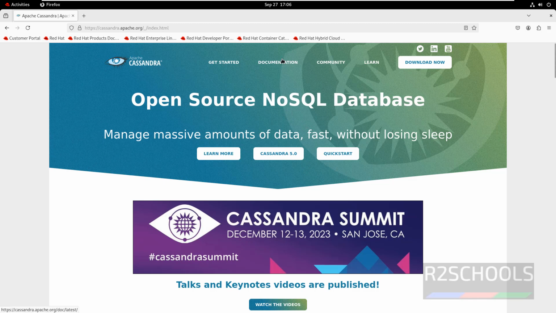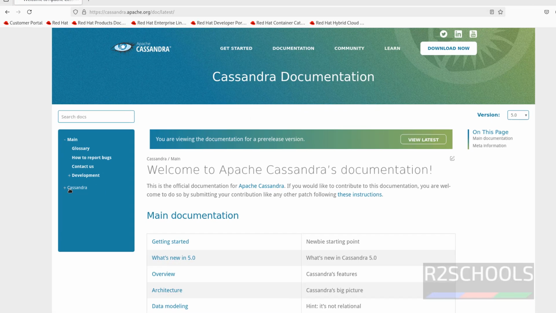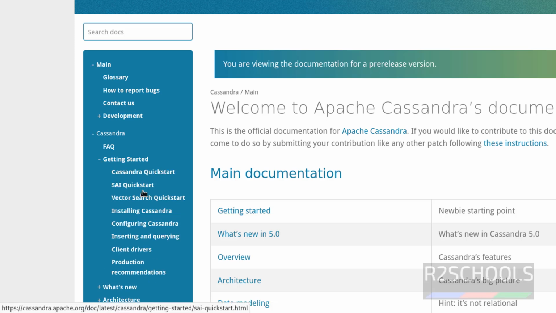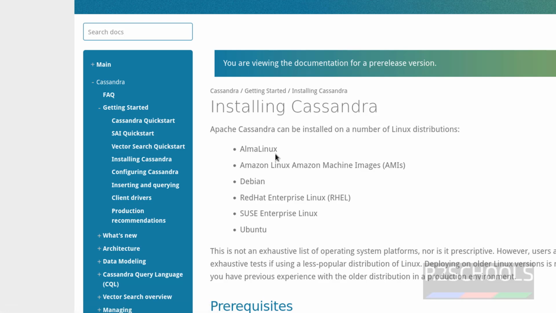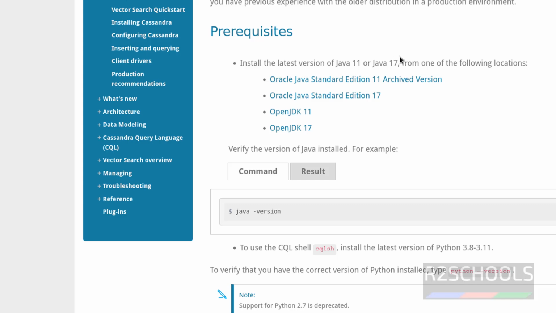Click on documentation, then click on expand this Cassandra, Getting started, then click on this Installing Cassandra. See, Apache Cassandra can be installed on a number of Linux distributions like Alma Linux, Amazon Linux, Debian, RHEL, SUSE Linux and Ubuntu. Okay, so we are on RHEL and the prerequisites are Java 11 or 17.